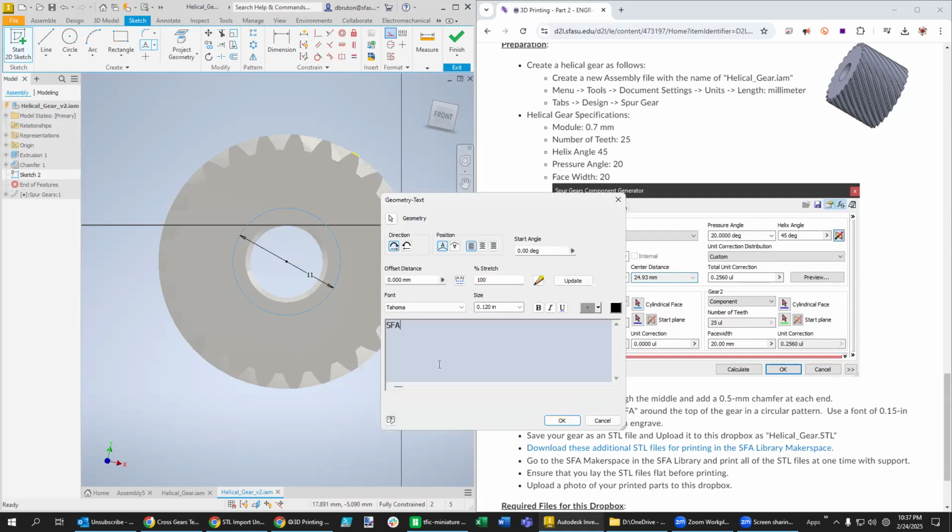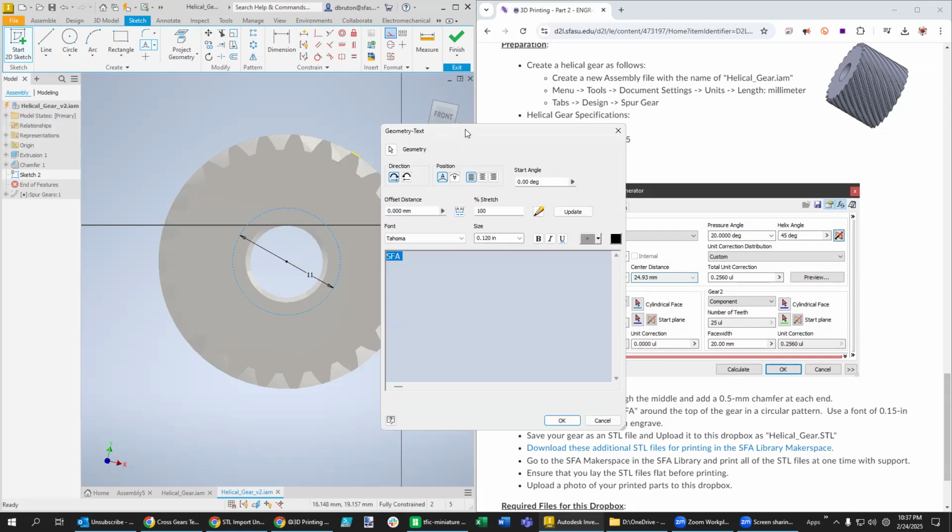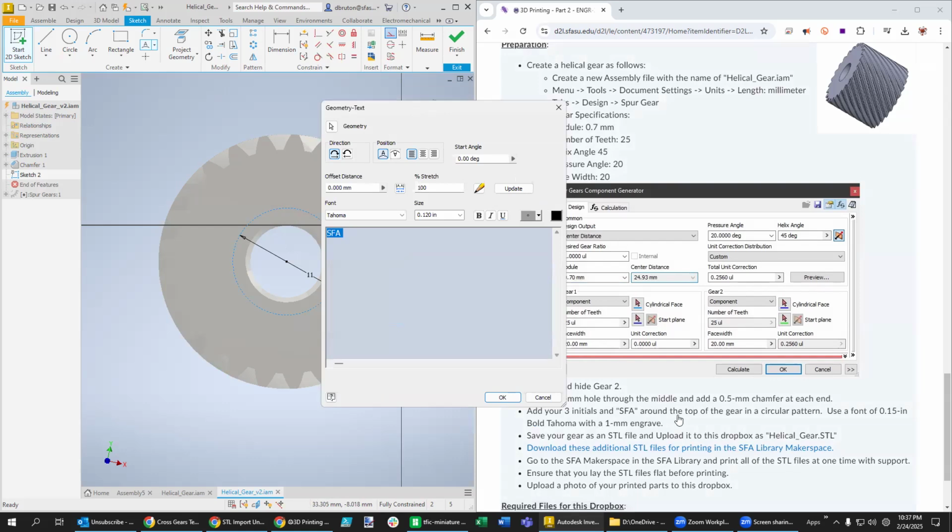Let's just put our SFA logo on there, and let's see what kind of font. Well, not logo, but the letters rather. And you can put your 3 initials on there. So I'll do that with my initials. And circular pattern. I guess it's not really circular pattern, but circular, I guess, base for the lettering.